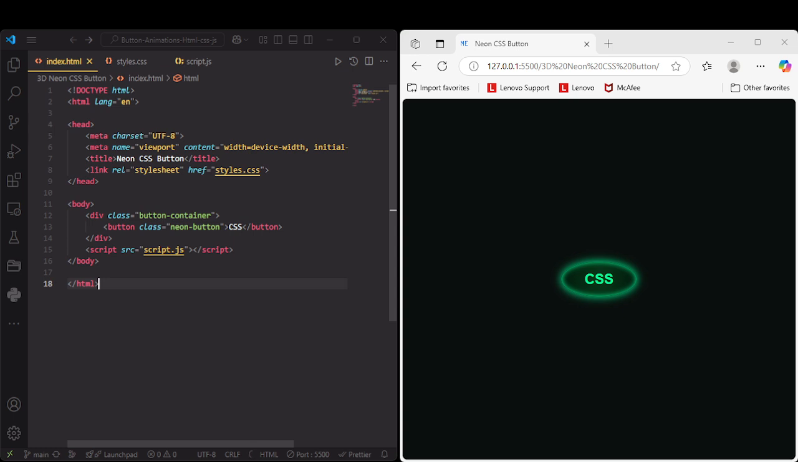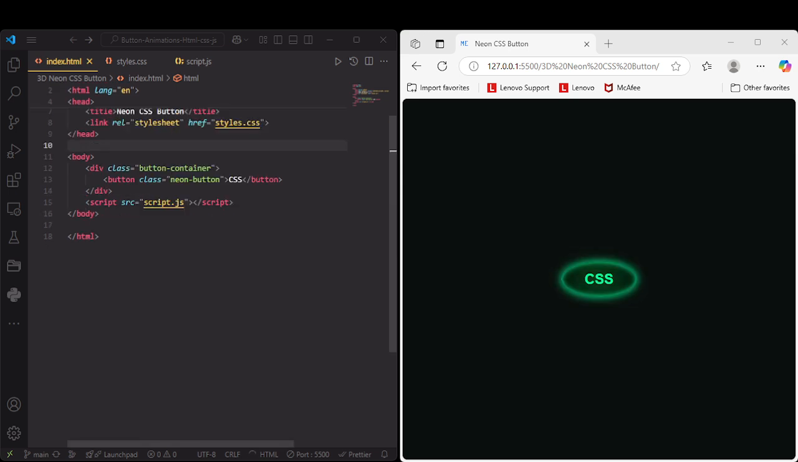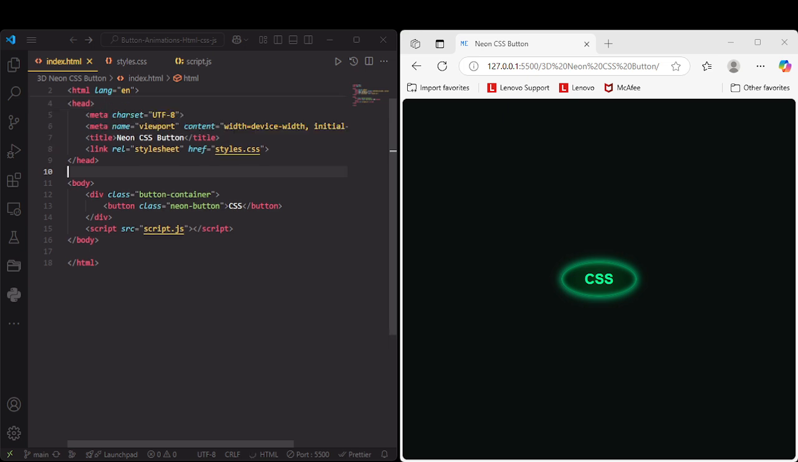Today I am going to teach you how to make a button like this that we have seen. In this video we are going to see how the neon animation will work over the buttons.